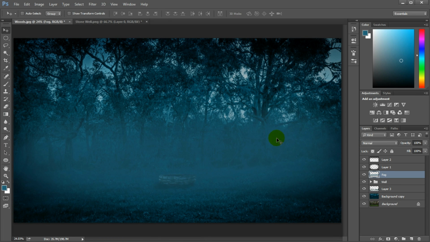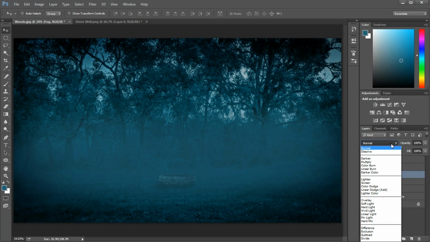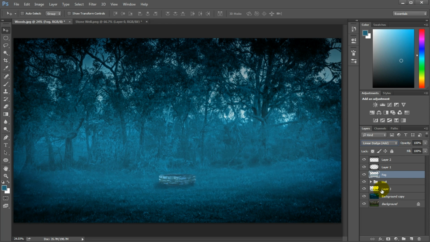Cool, that was easy. Finally, change the blend mode of the fog layer to linear dodge. I think I'll move the fog up by just a little bit, and I'll also increase the opacity of the vignette layer just to add a bit more of a dramatic effect. And with that we're done.